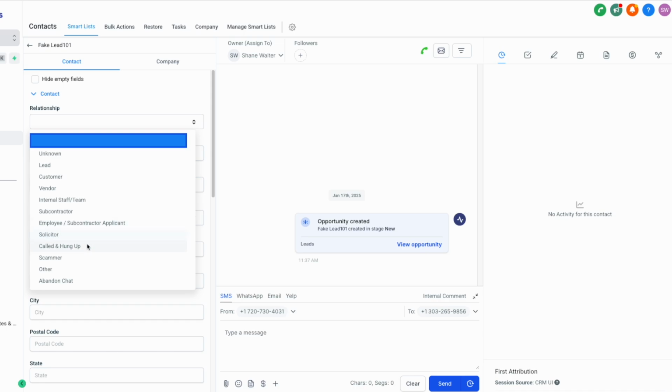You'll get a lot of solicitors. Nowadays, unfortunately, the robocalls are insane. So you'll get a lot of called and hung up. It just rings and then they hang up or don't leave a voicemail. Scammers, you can always use other. And then abandoned chat is if you have a little widget on your website that tries to interact with people and get a new lead. If they start chatting there and they leave before they give us their name and phone number, that sort of thing, you can put abandoned chat.